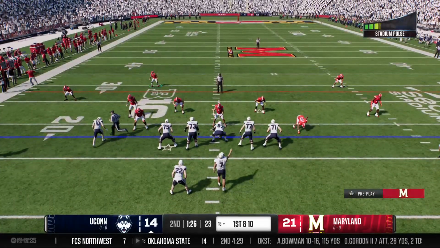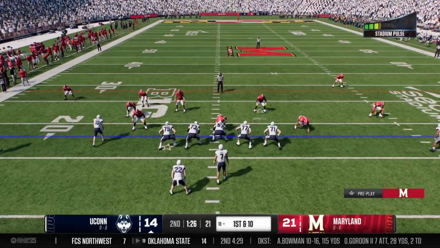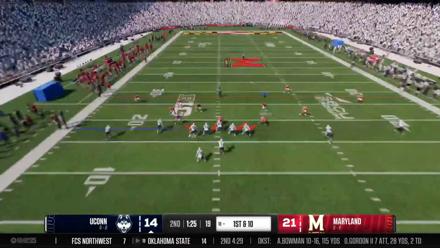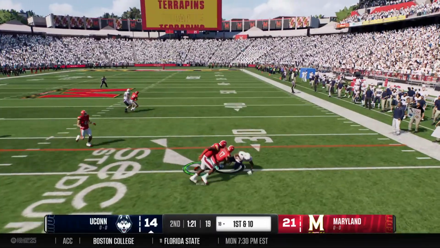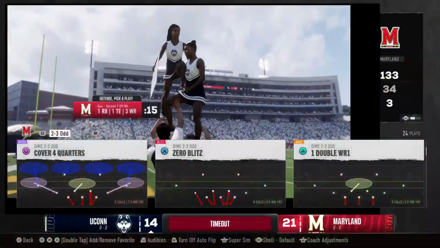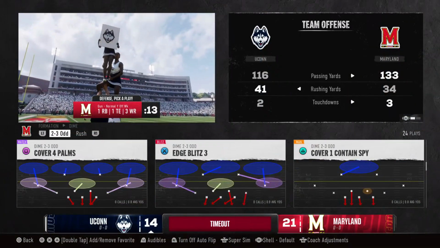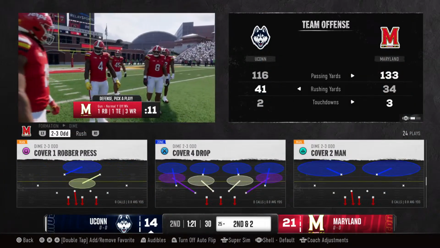A little bit backed up to start this drive from their own 18-yard line. They'll throw it on first down. Gets it out fast. A timeout is called as this offense tries to find a way to get more points on the board before the half.